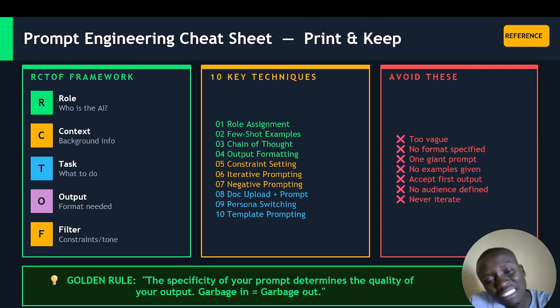Then we talked about the 10 key techniques. You assign the role, you use few-shot examples, you use chain of thought where you're breaking it down step by step. You also have the output formatting. Then you have the constraint, right? Then the iterative prompting, the negative prompting. Then you have the more advanced one where you upload a document and then you add the prompt. Then you have persona switching where you want to get a two-point view reference. Then you have template prompting where you have a table and you want it to feed that information for you. So you can use that.